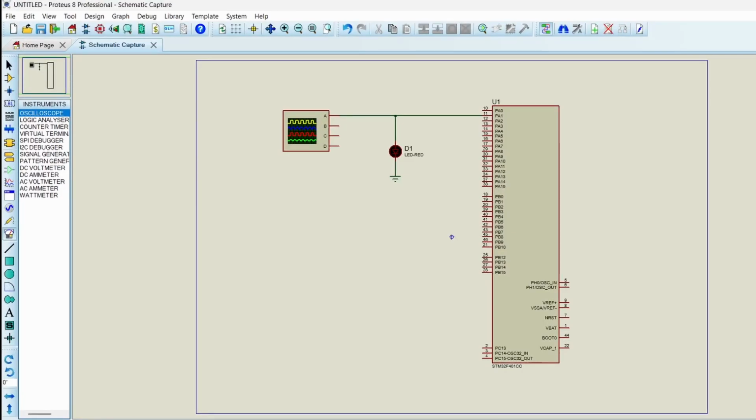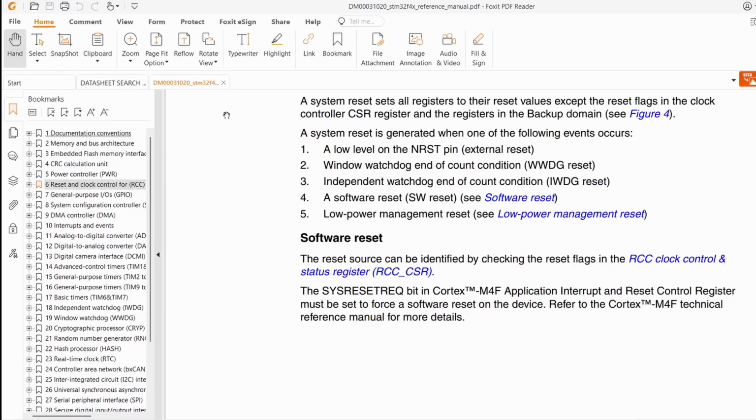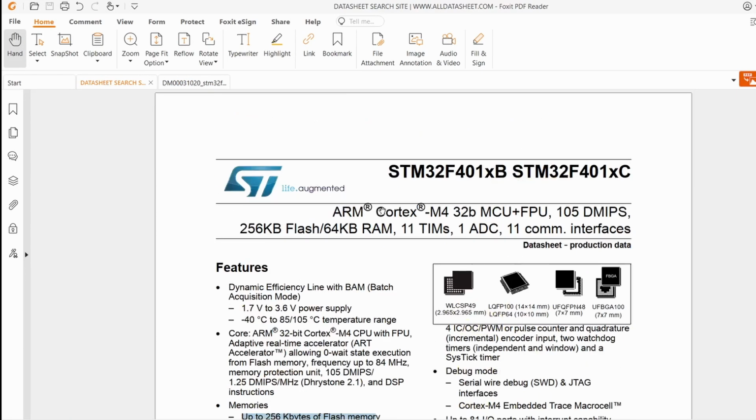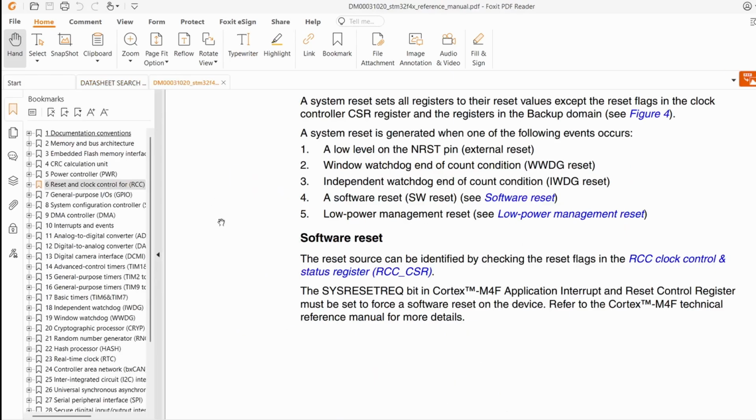So in this video we will see how to code the STM controller in bare metal programming. So we are going to start the bare metal programming tutorial, and that will be a new series. Before starting this bare metal programming series on STM32F401 CCU6, I want you to download two things. First one is the datasheet of STM32F401, and second one is the user manual.